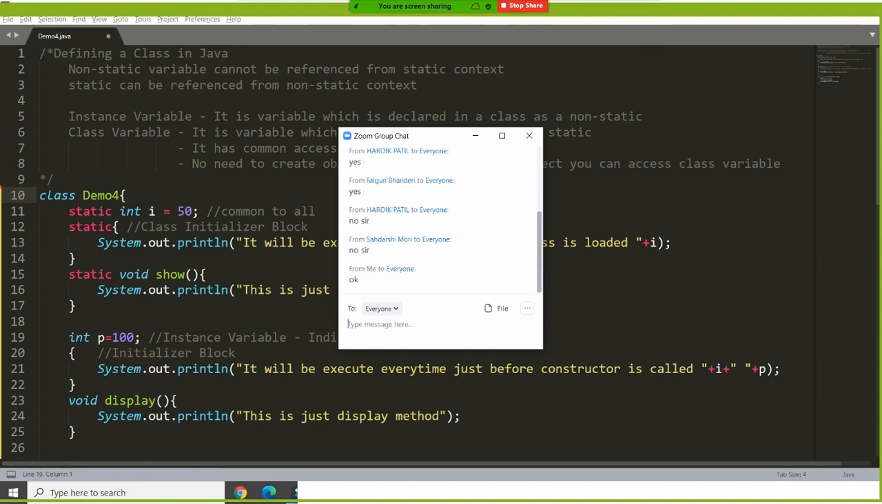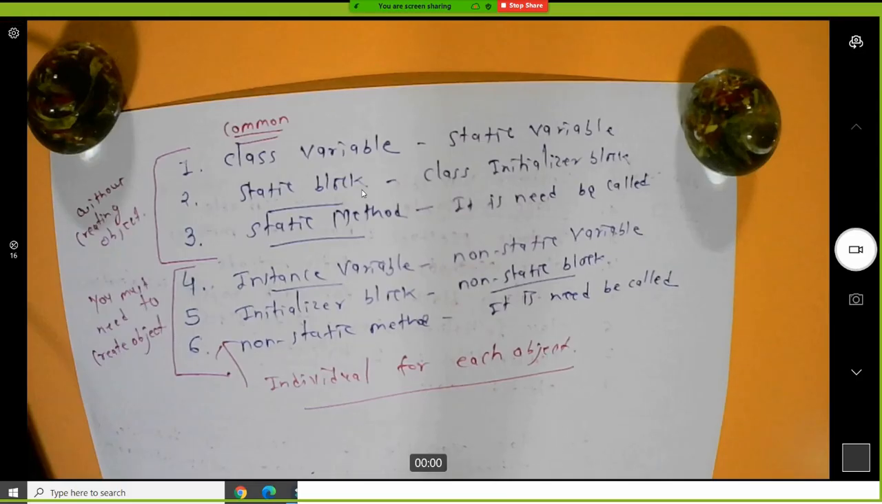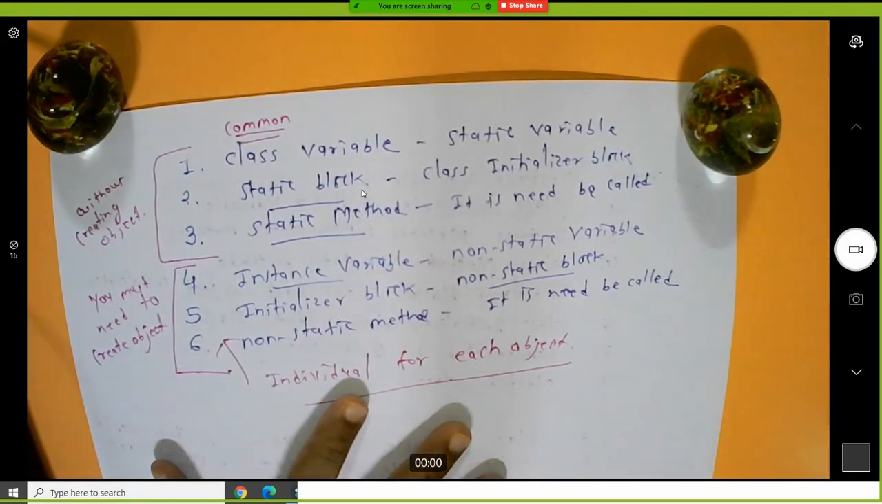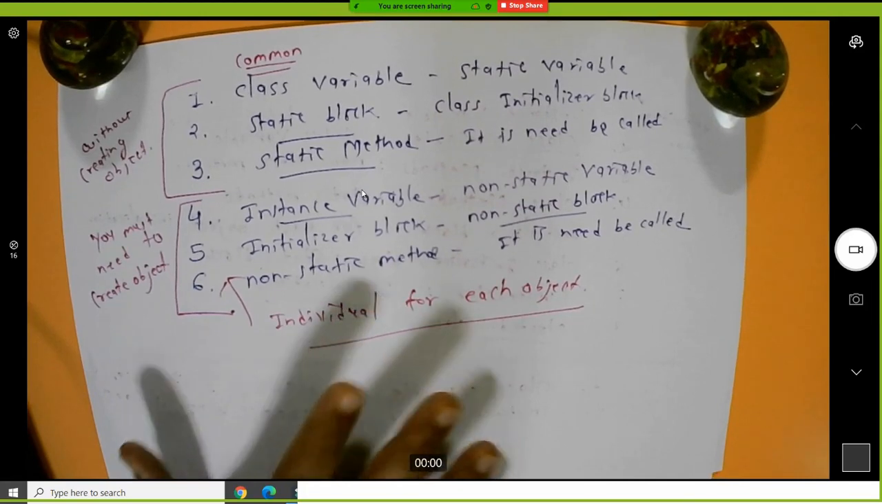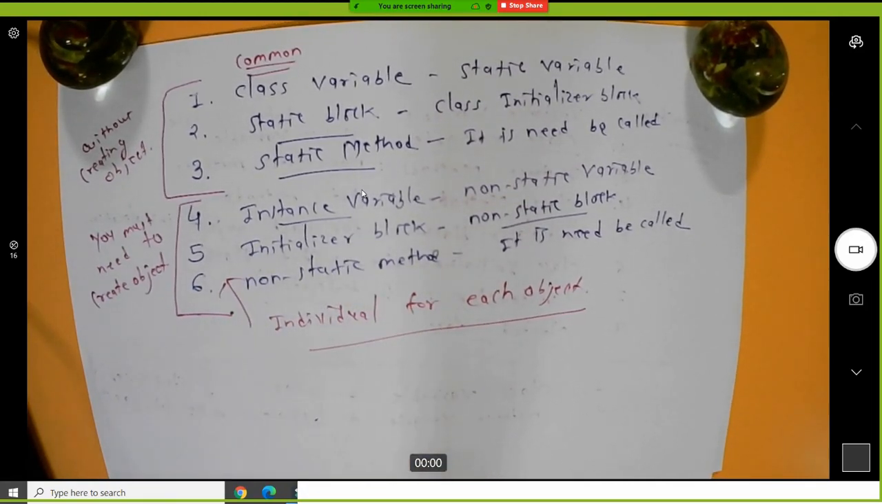Okay. Yes, yes. Yes, sure. Sure, sure. Definitely, I will give. Sure, sure. Even you can take the screenshot just now. Okay.